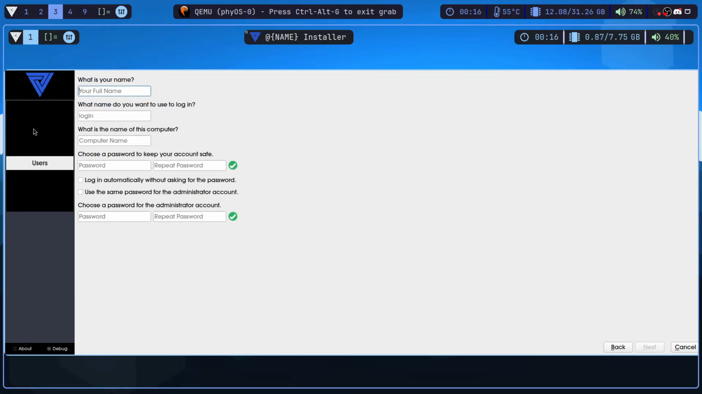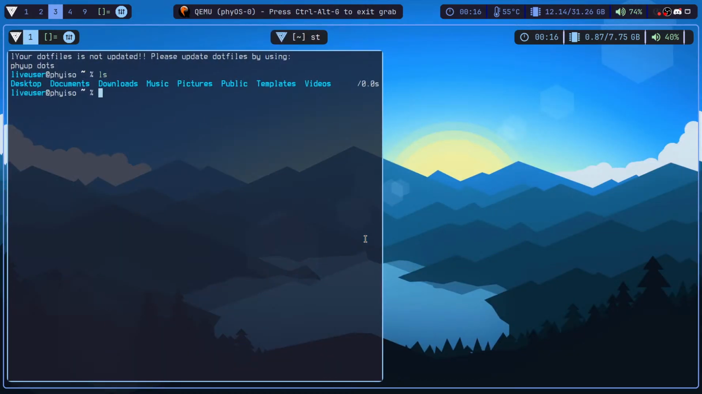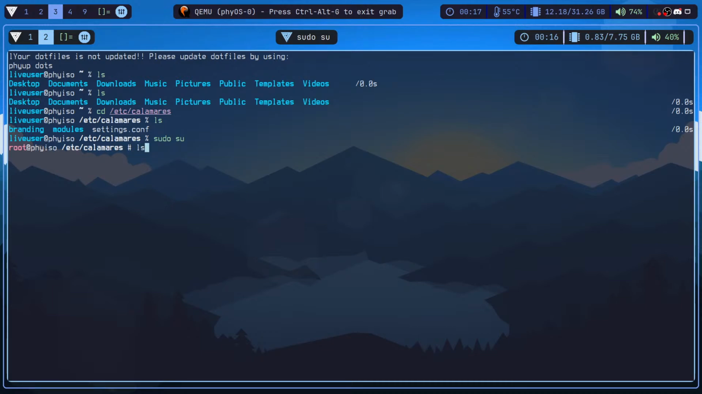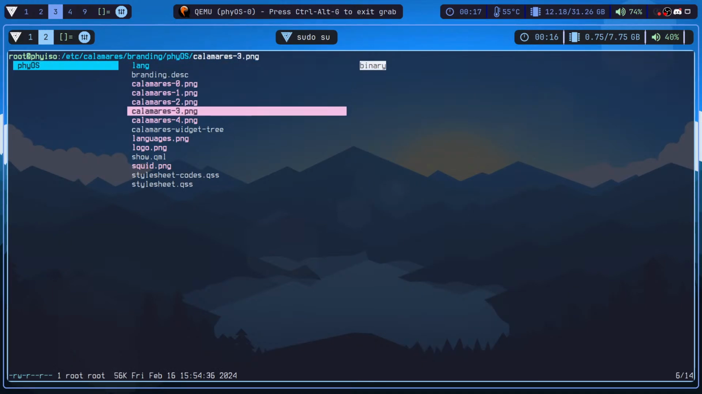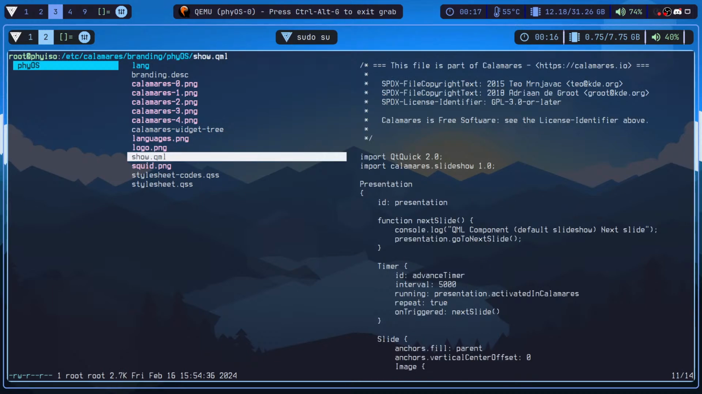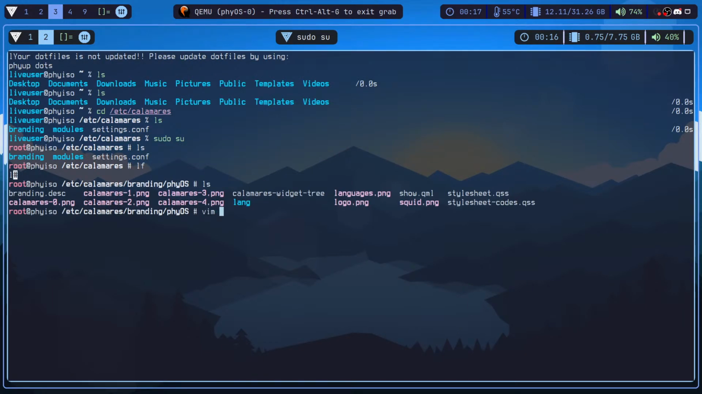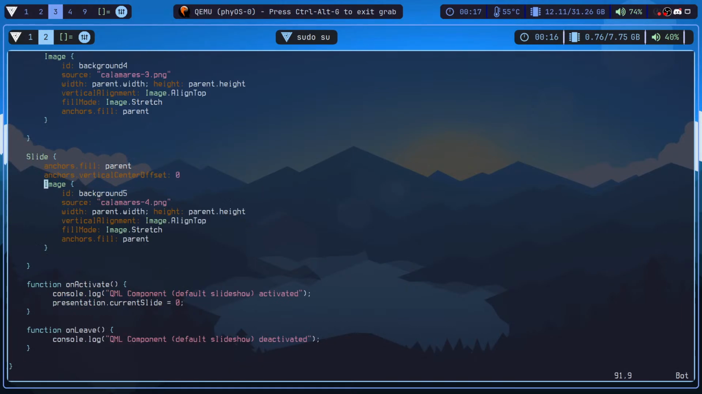So this is still not fixed, and I will try to fix that first. Let's go to here. Yeah, camel. So etc Calamares, and let's be sudo, and it is caused because of branding, I think, but I don't know what is causing it. So let's open show.qml first.